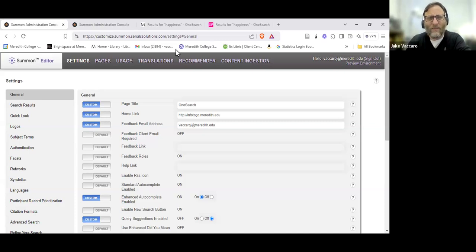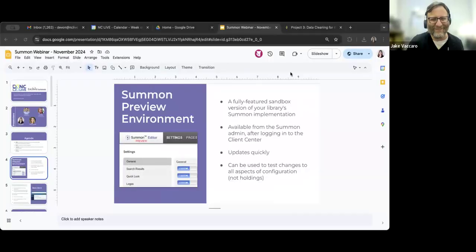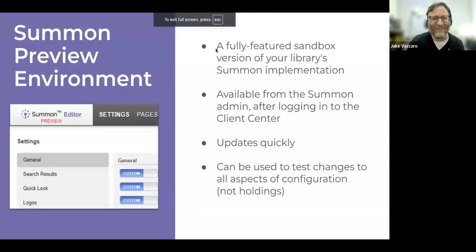Okay, so let me just stop my share for a sec. And I want to talk a little bit about using best bets in Summon and how we use them. So let's see, can people see the slides? Let's see. Sorry.